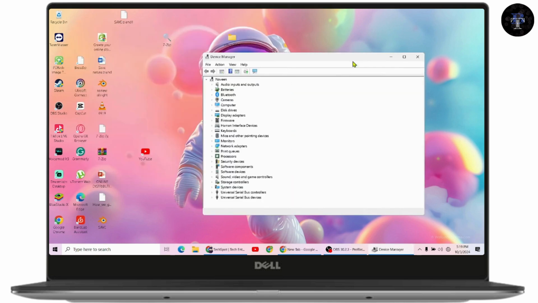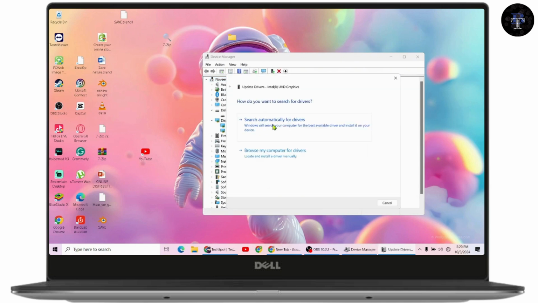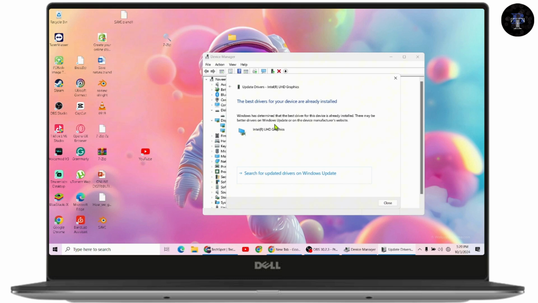On the Device Manager, you simply go with the particular drivers that you would like to update. So you simply right click on it, and then go with Update Driver and simply update the drivers. Once they've updated, now your problem will be fixed.